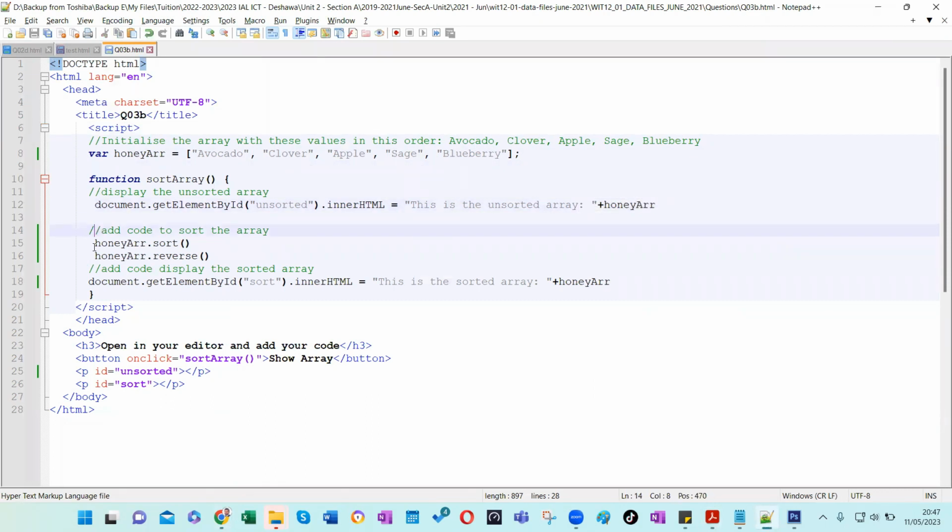If you want to sort the array in ascending order, it's arrayName.sort. If you want to sort the array in reverse, descending order, you have to use reverse, but reverse will work only if you have sorted in ascending order. So if you want to reverse the order, you need to first sort it in alphabetical order. So you have to put this one first and then this.